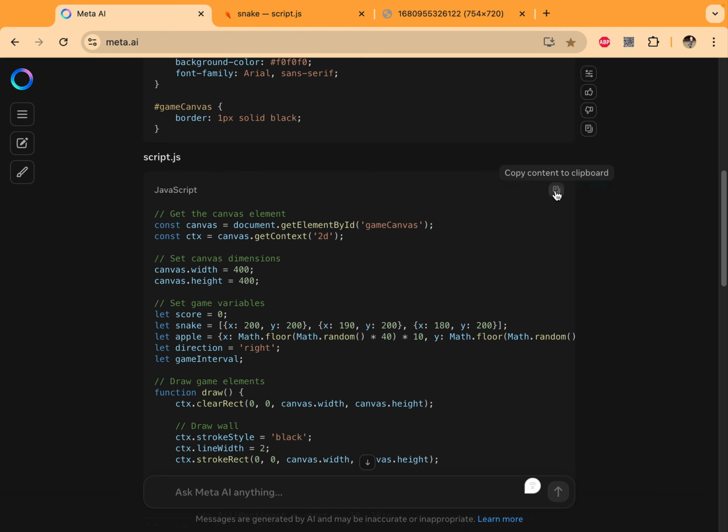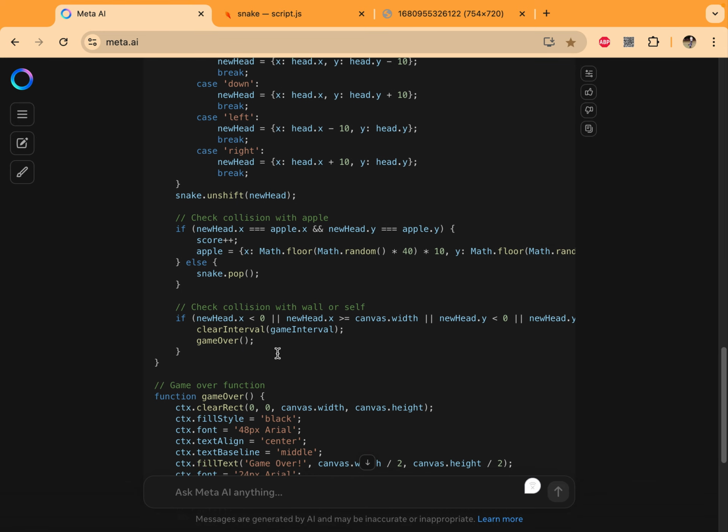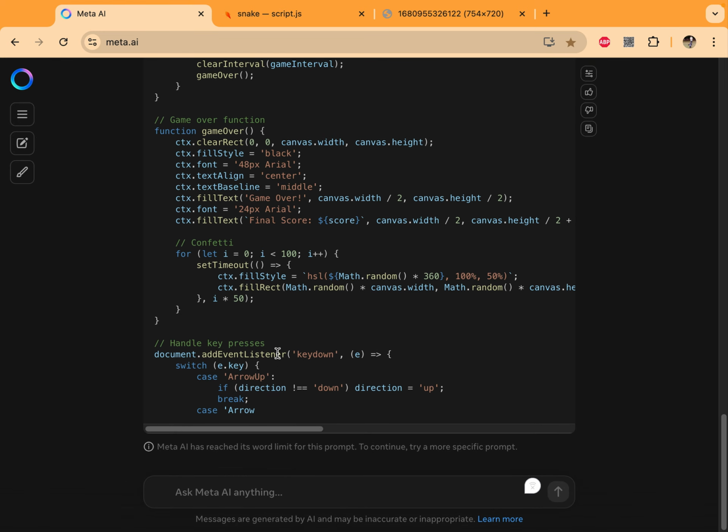Okay, so I'm going to copy this, and if you have some time, you can read through this and see what's going on here and try to edit the code directly yourself, so you can try to understand it. We do have a little bit of a problem here, which is that you can see we have reached the word limit for our prompt. Okay, so what I can do is just write the word continue.